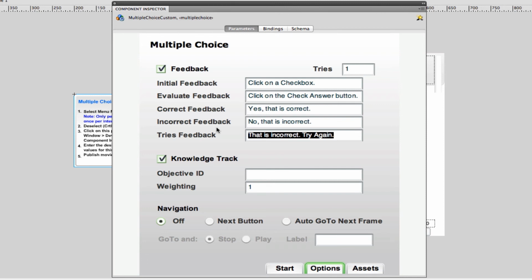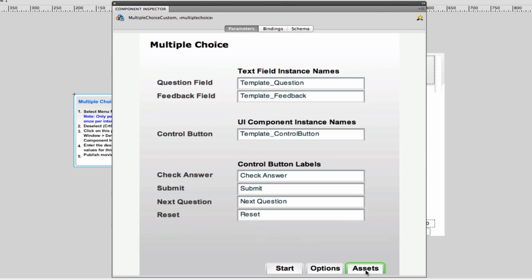You can change that to whatever language or whatever content or whatever phrase you want inside of Unison. I mean, you don't really have to do anything here. However, if I come to assets, this is where I get my button labels. So you'll notice where it says control button labels, it has check answers, submit, next question, and reset. So this is where I can change the language of it to whatever language I want.